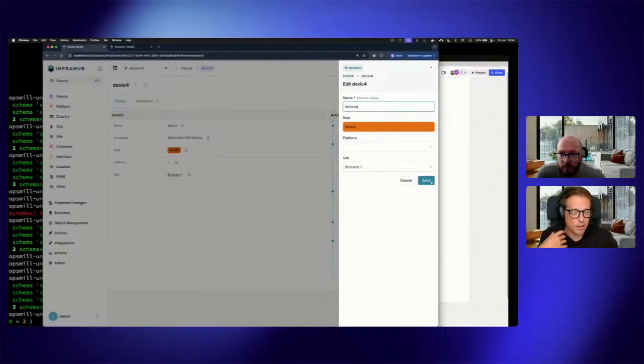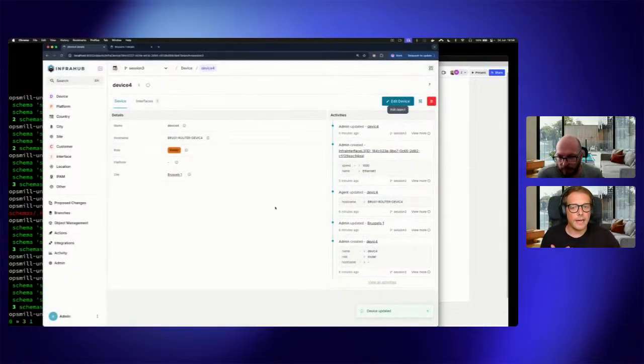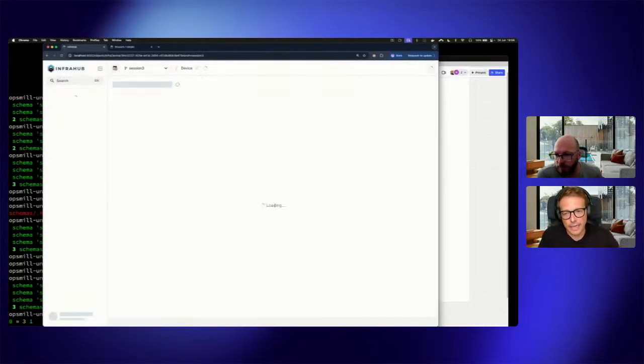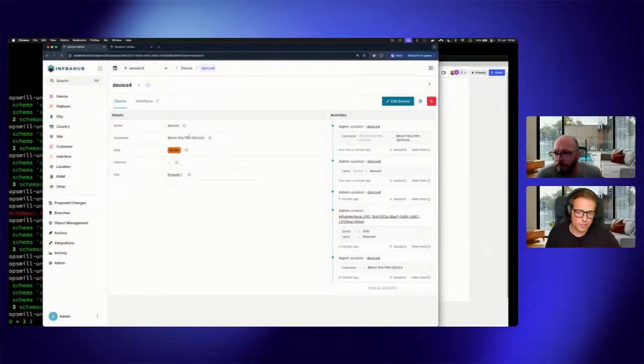Jinja2 computed attributes get calculated immediately whenever they need to. So when there is an update to an attribute that affects that computed attribute, we will immediately recalculate it. You can see that after I refresh the page, it was immediately updated.